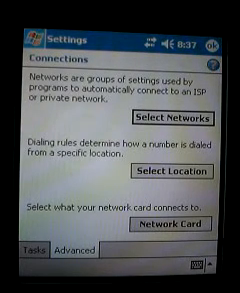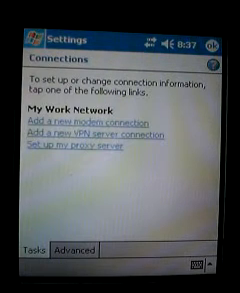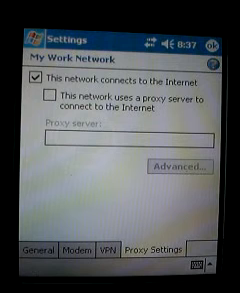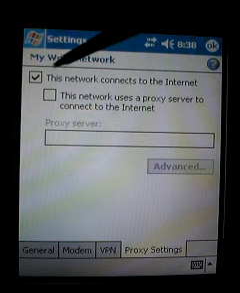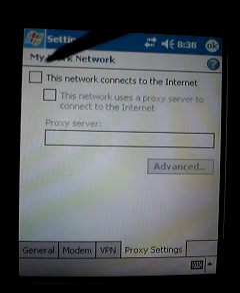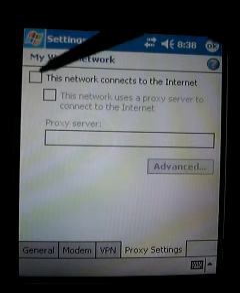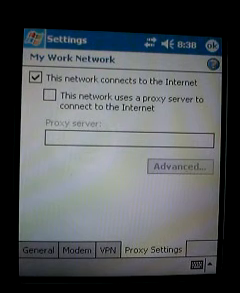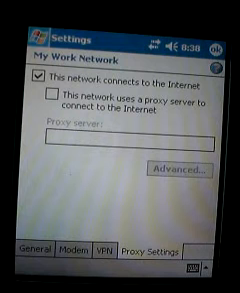Next thing we need to do is we need to go to Tasks, and we need to click on Set Up My Proxy Server. Now we're not going to actually set up a proxy server, but this is the other thing that can keep you from connecting. You see this box here, checkbox, says this network connects to the internet. That box has to be checked to make an internet connection. So we're just going to go here and check it again. And that's it. That's all we need to do.